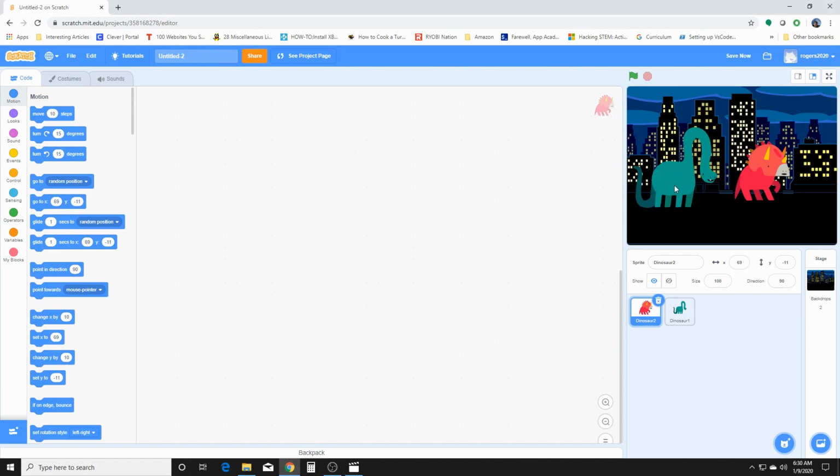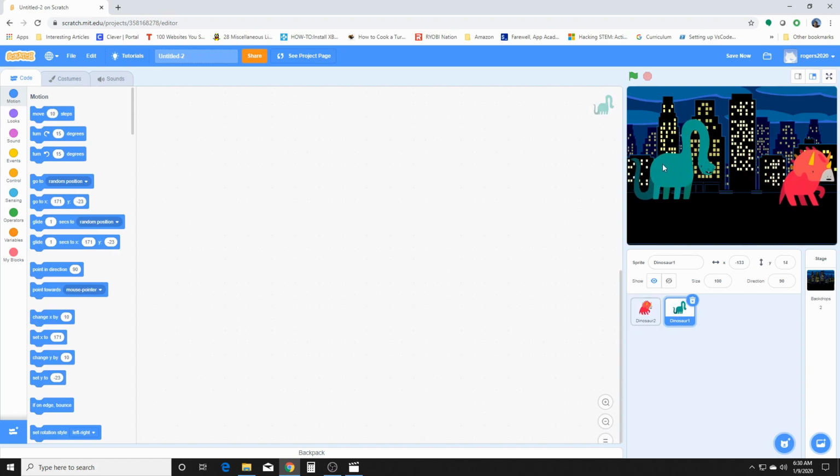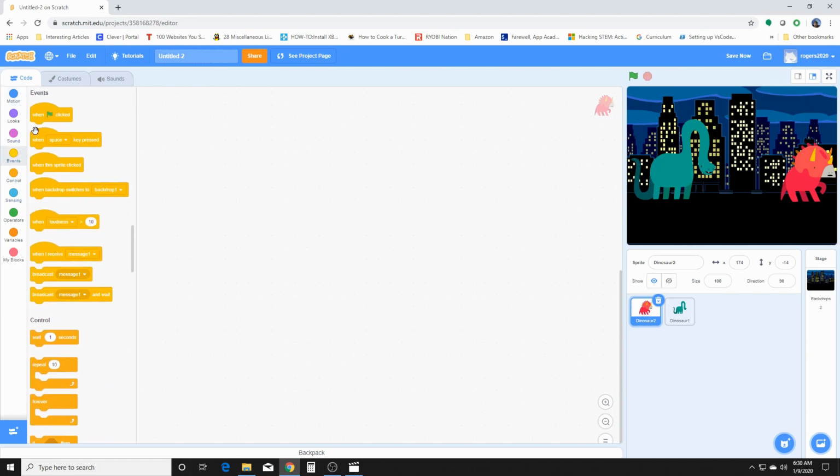The book mentions to make sure we separate them on the page, one on the left and the other on the right. It also says to not worry about the little red one here, that we'll switch them around in our program. So we're gonna add an event: when we click the green flag, we're gonna have the dinosaur be set on the left side of the stage.